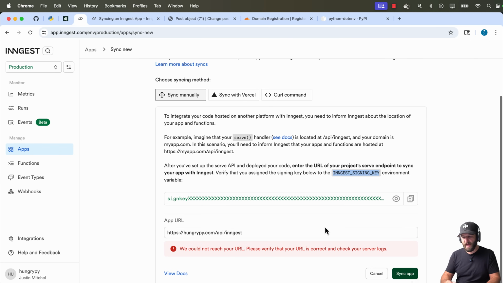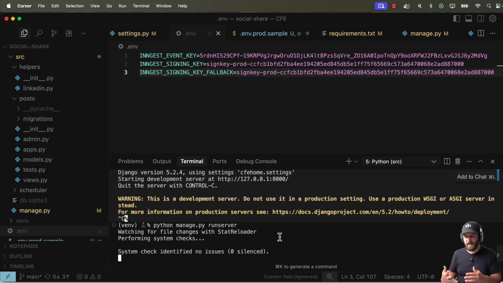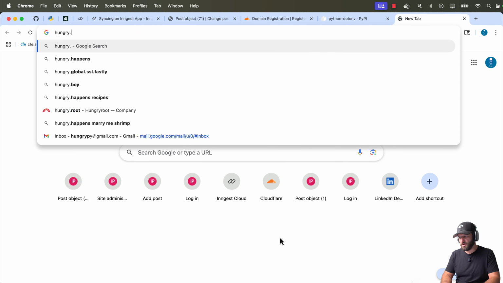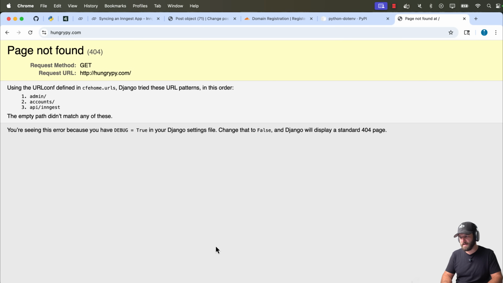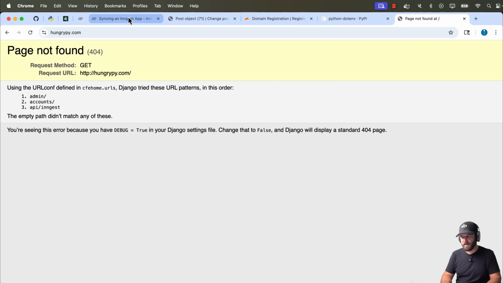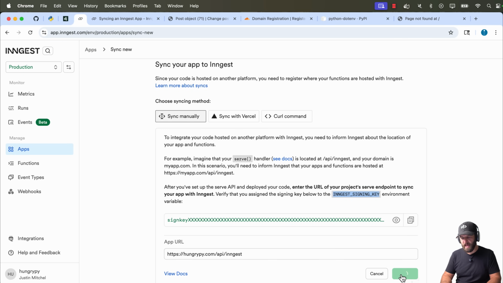You go to hit sync app. Right now, it's saying it could not reach my URL. That's because my server is not running at all. As soon as you get your server running, you're going to want to check that your actual tunnel domain is still working and is up, and you can access it like I can here, in which case you'll be able to then test it again, hit sync app again.